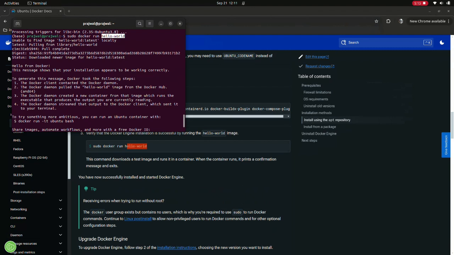So if I define the container, it is the part in your system, in your application layer, that will solely run this image, this hello world image.